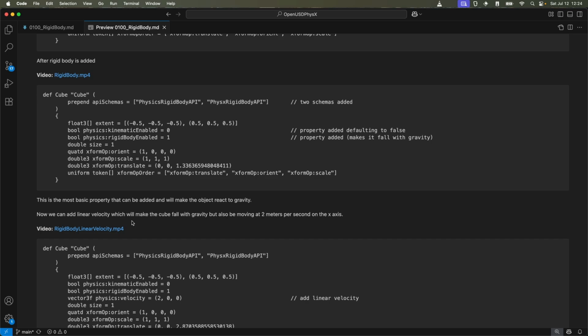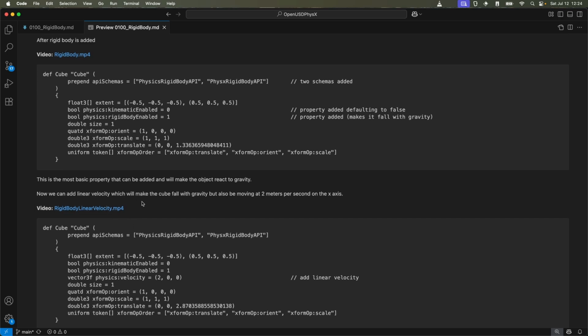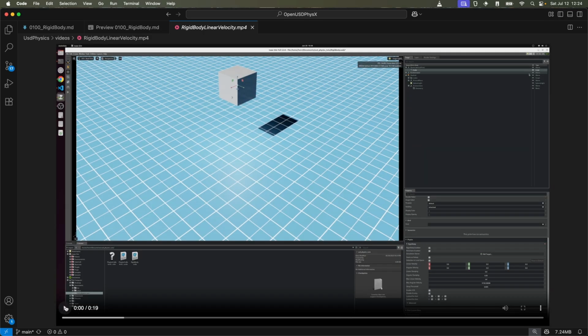So let's move now and add linear velocity. We can see when that cube fell, it didn't have any other movement except the gravity pushing it downwards. But let's say we wanted it to be moving in a specific direction as it starts to fall. So let's see how we'll do that. So let's push play here. I'm going to add linear velocity on the X, so it'll move along the X, and we'll put that at 2.